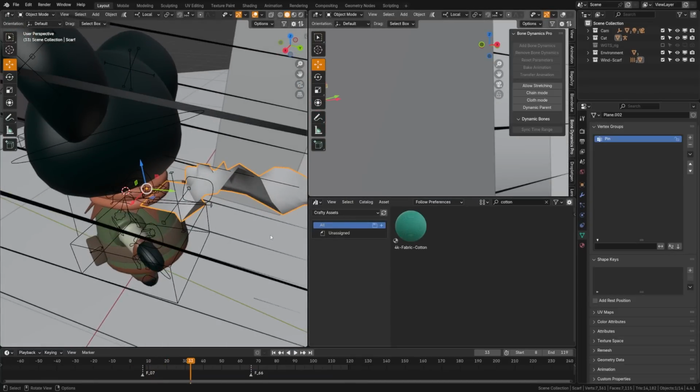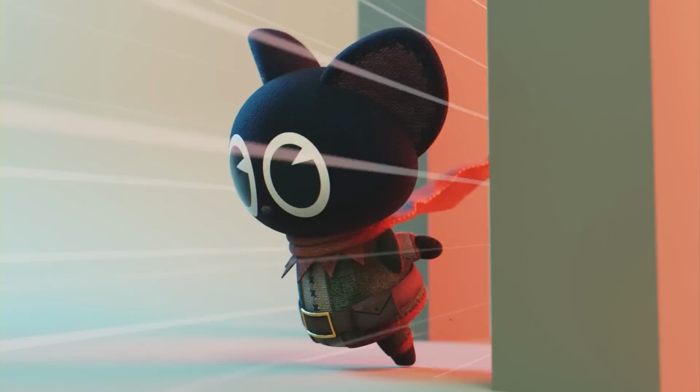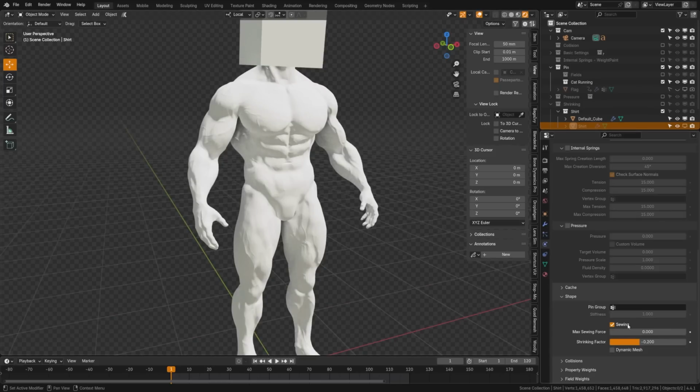For example, I pinned the top of this scarf and then parented the scarf to a bone on my character here. And now you can see that I have this awesome little scarf kind of blowing in the wind behind him. So the next cool thing in this section is that we also have sewing and shrinking factor, which is great for adding clothes to our characters.